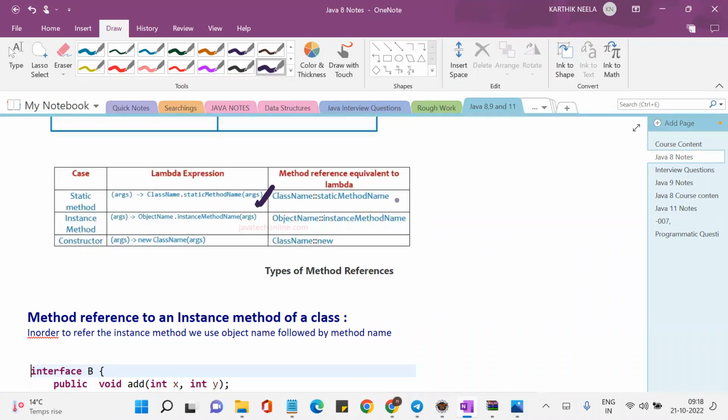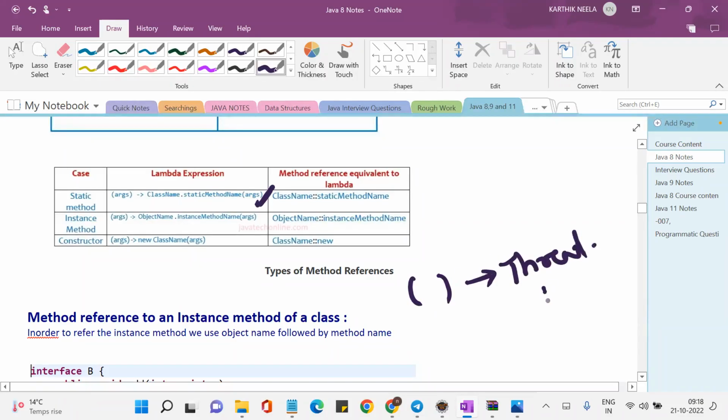Now I am writing a lambda where you want to call Thread.currentThread. currentThread does not take any argument. Now you are writing a lambda in some way where you are taking one argument, and then the implementation of that lambda is nothing but Thread.currentThread. You're calling it like this.